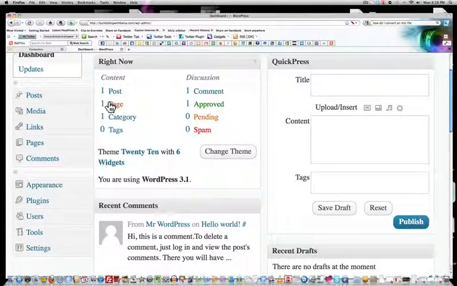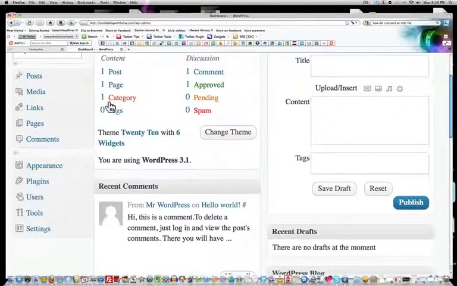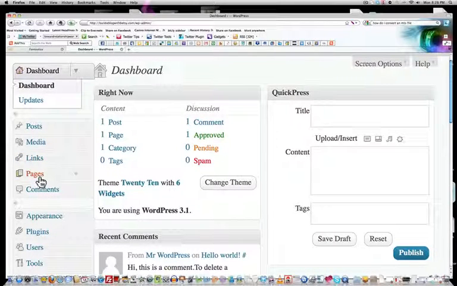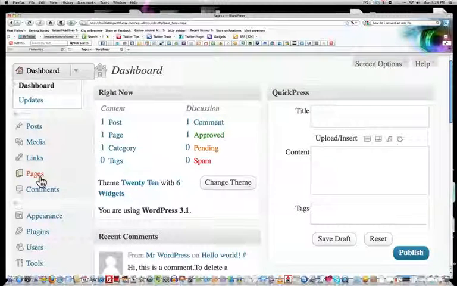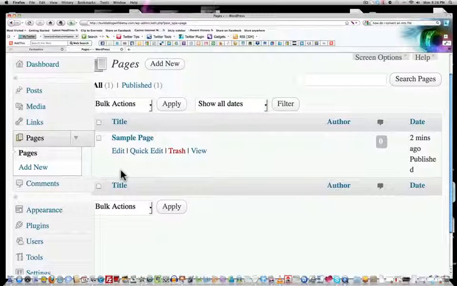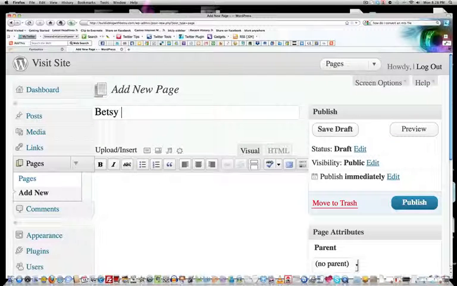Now your dashboard is relatively easy, but all I'm going to teach you today, and we'll do some future videos in which I'll teach you more, is this. In your dashboard, just to make it real simple, you have pages, which are those tabs you see at the top, which say home, about, whatever it is you want to name a page. I'll just give you an example here. This is a sample page that they already have put in there, but I'm going to say add a new page, and let's put Betsy is cool, and we're going to add that page. We're going to publish it.